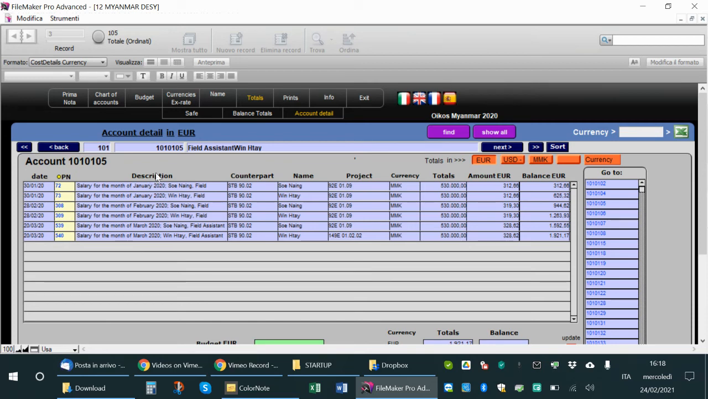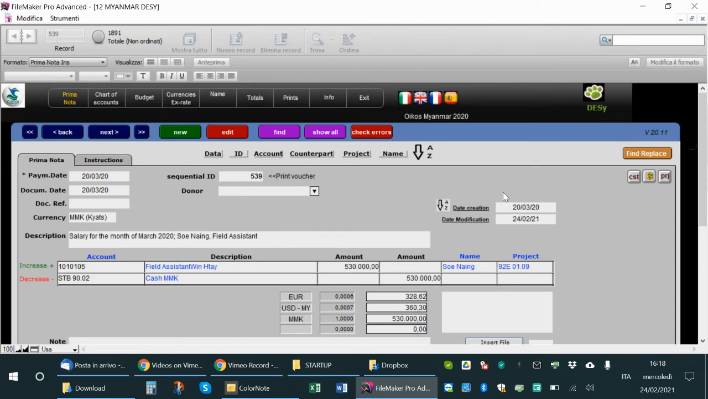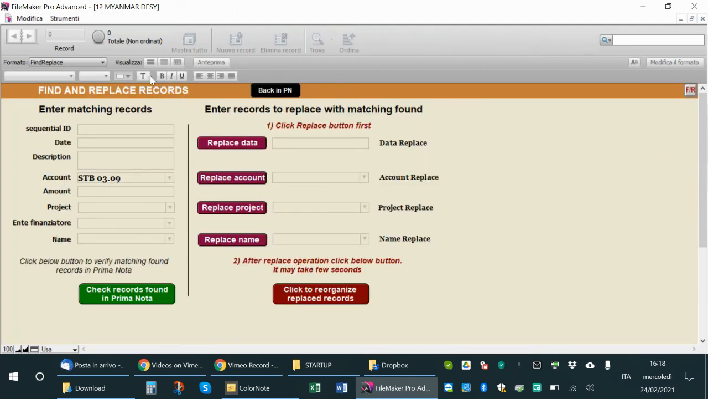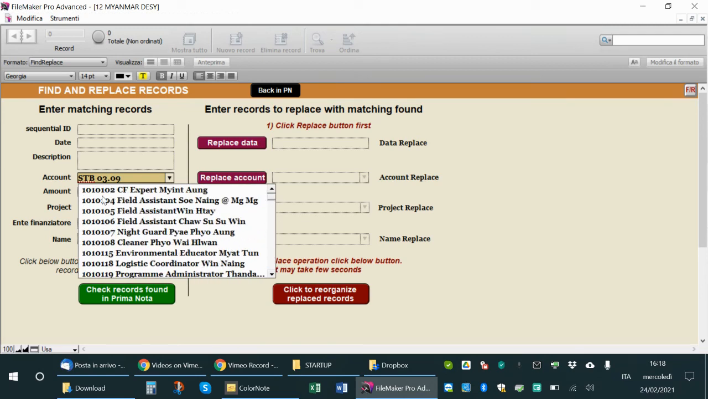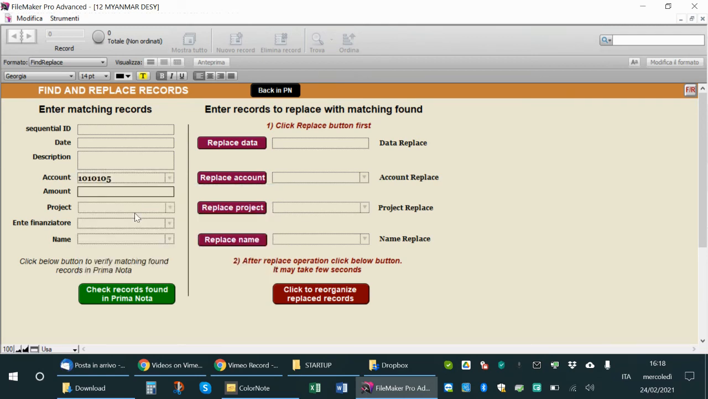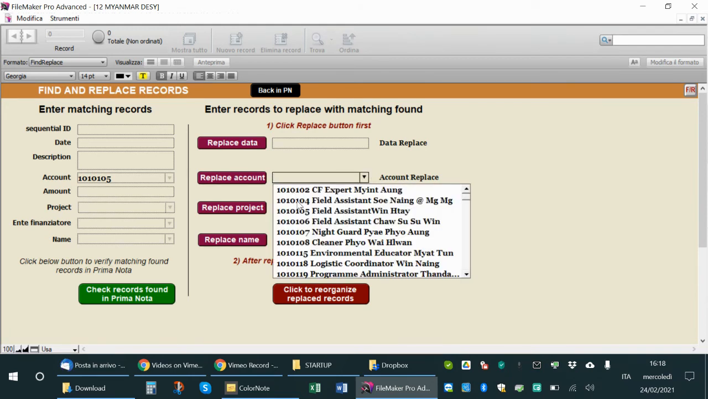Let's do another example. So I want to put back all these registrations on the 104. The other thing I can do, besides this manual operation, is use this button, the find replace. So if I click on here, I can select, in this case, the account. If you remember, the 104. And here is where I want to send all these registrations.